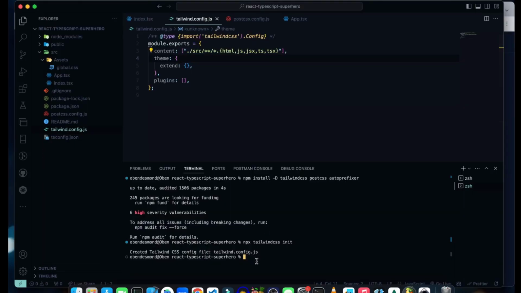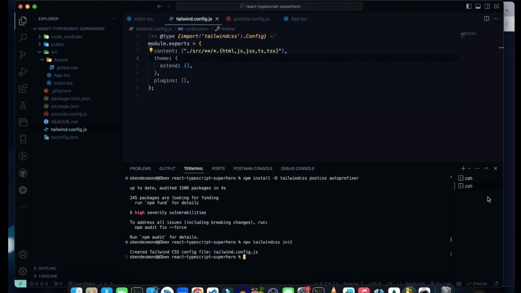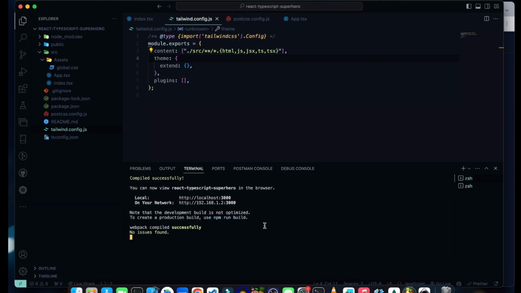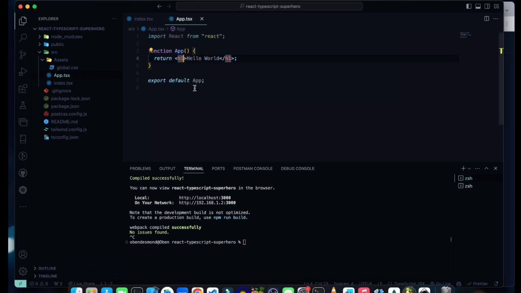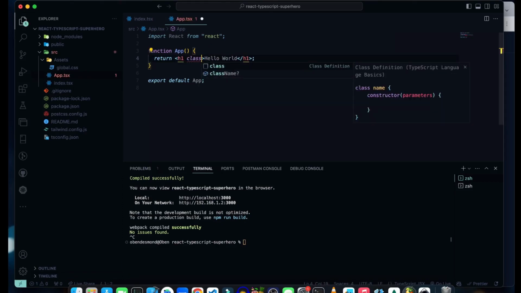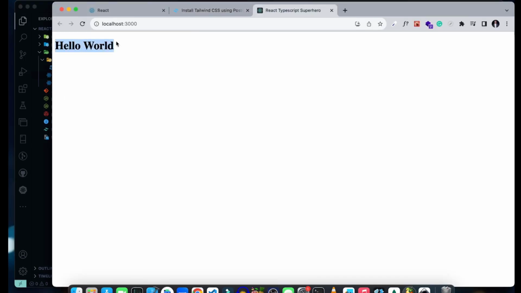So let's just quickly check again. I'm just going to go to this one, stop it, and then before I restart it, I'm going to quickly write some class name. Let's say text-blue-500, save it. Now let's restart it. Okay. It doesn't seem to be working.